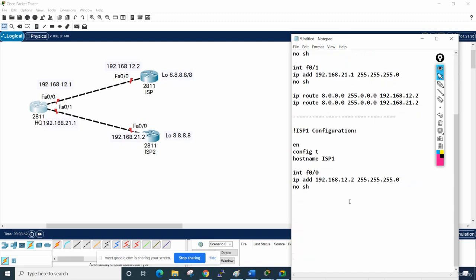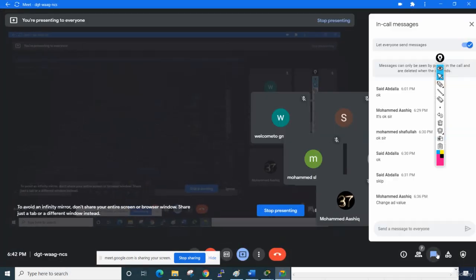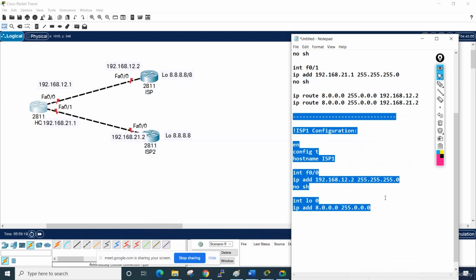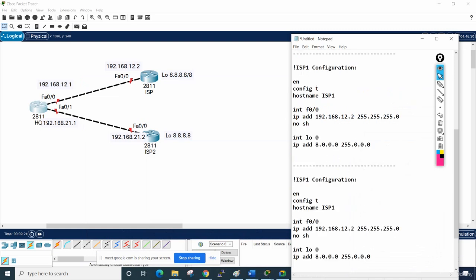Okay, and we will create one more loopback here. I will write interface loopback 0, and we will give IP address 8.0.0.0 with mask 255.0.0.0, so /8. This is ISP1. Okay, let me check. Yeah, nothing. So I will copy this configuration and we will write it for ISP2 also. This is ISP2, this is 21.